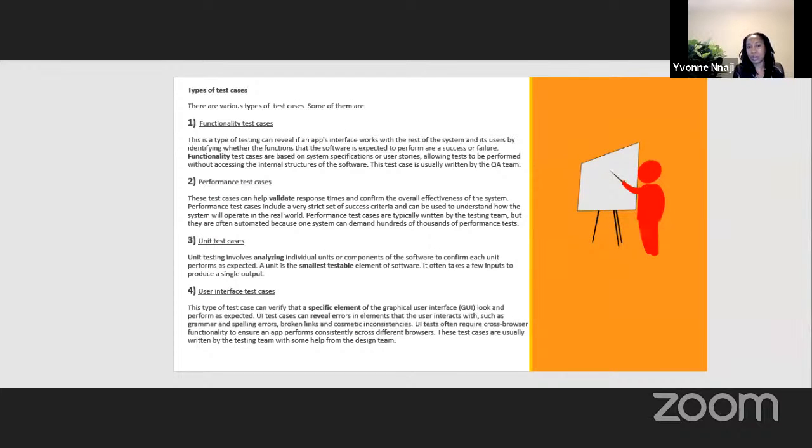So quickly, I'll talk about the types of test cases. Some of them are, number one, we have the functionality test case. The functionality test case is based on the system specifications or user stories and allows tests to be performed without accessing the internal structure of the software. The test is usually written by the QA team.